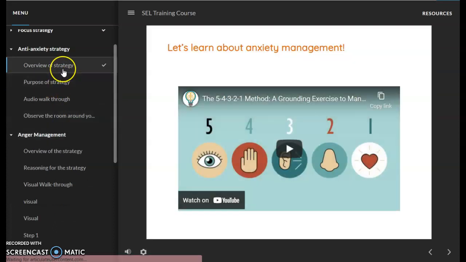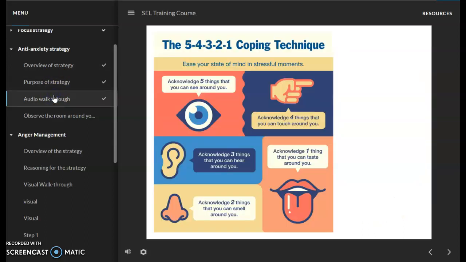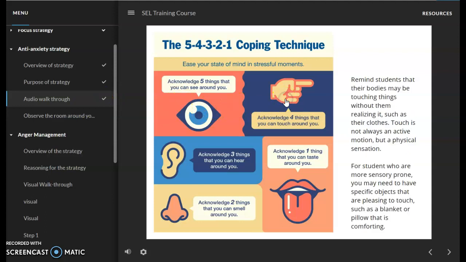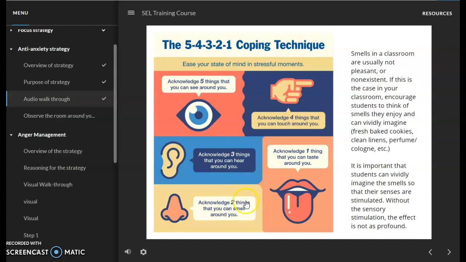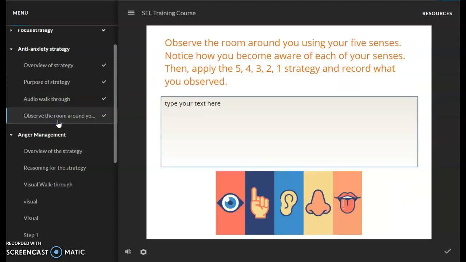The next strategy is an anxiety management strategy called 5-4-3-2-1. So there's a video on that, and then the purpose of the strategy again. And we have the audio. This will be a walkthrough where they can click on parts of the graphics for layers to pop up. So I will add audio to that to explain this, but each part of the graphic will give more information about the strategy. And then they complete the strategy themselves and write up a reflection about what they've observed.